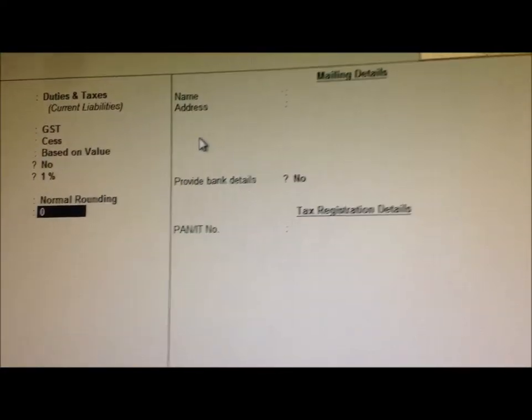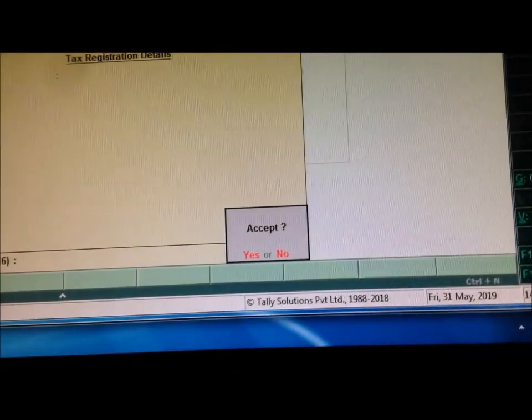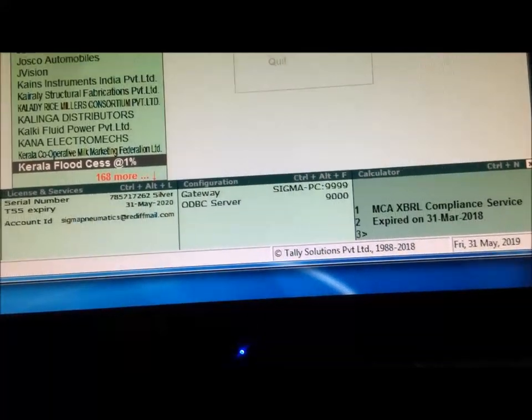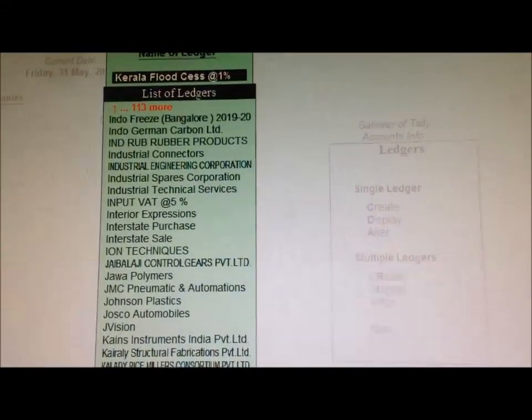This is how to set Kerala Flood Cess for billing sales in Tally this time.